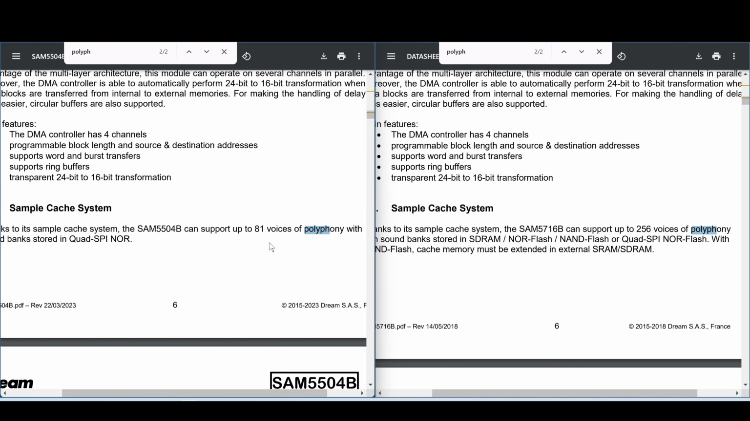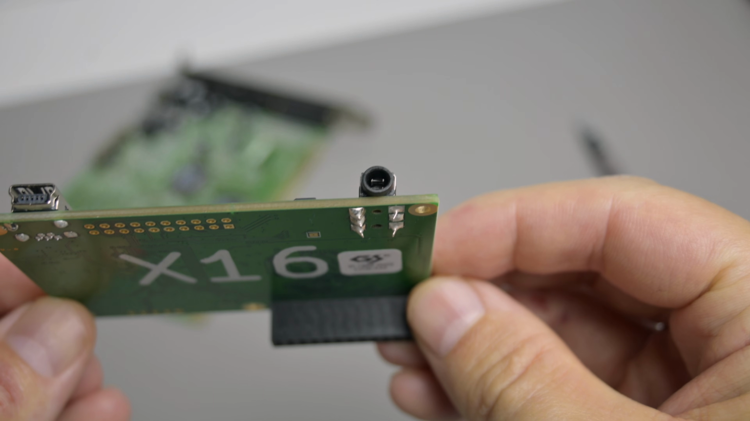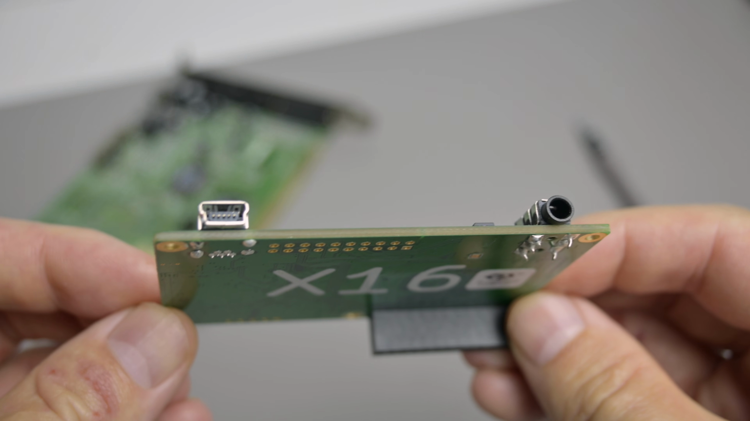And another difference is that the DreamBlaster X2 has a polyphony of 81 voices, whereas the DreamBlaster X16 with the higher-end synthesizer can do 256 voices at the same time. So this will come in handy if you're playing very complex MIDI files, or if you take advantage of the fact that the DreamBlaster X16 has 3 USB MIDI streams available. We have a headphone port with line level signal, and this will give you a quieter output.